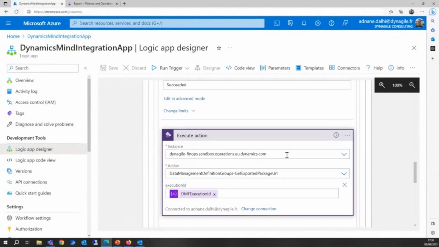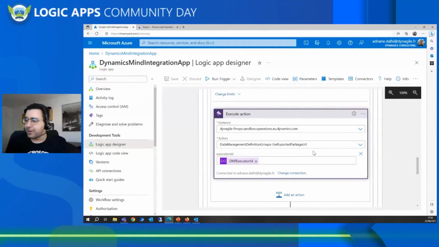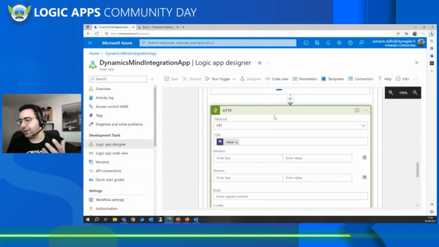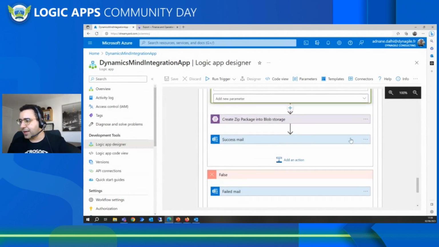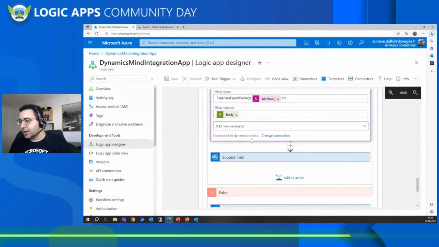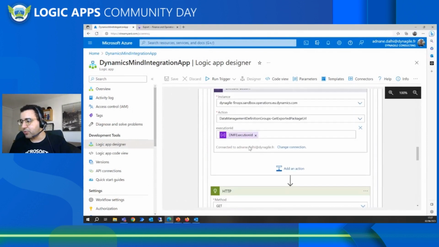And here I will start. The result of this step is to get an export package URL. After that, I download this package URL via the HTTP GET method, and the output of this method is going to be a zip file. Here I'm creating the zip file in my Azure Blob storage, with the contents of the blob being the output of the HTTP action.